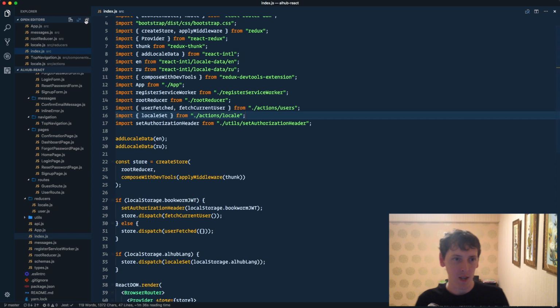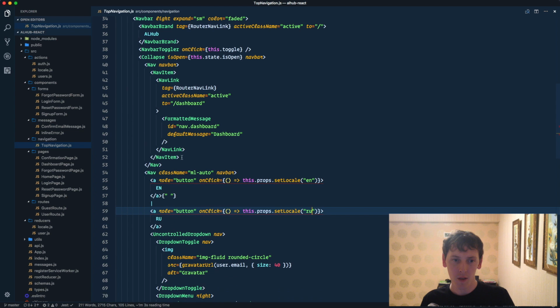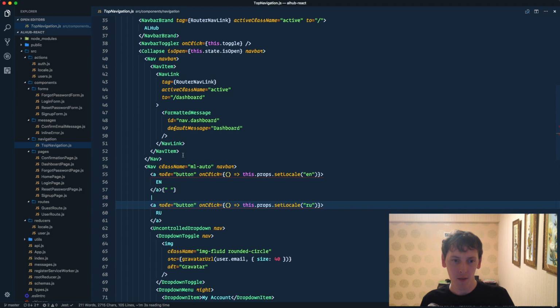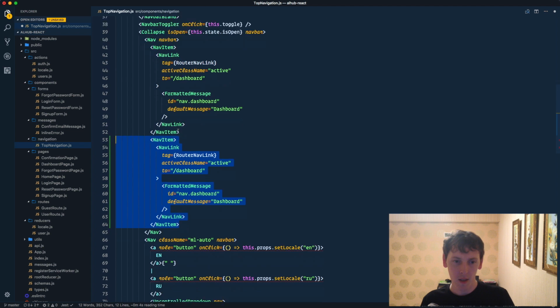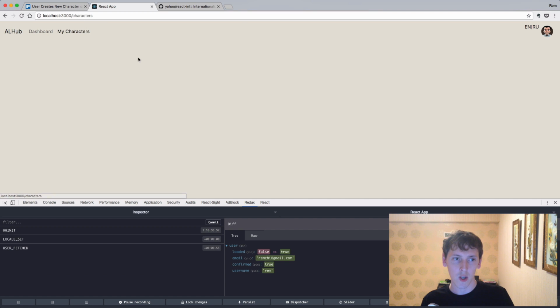Okay, so where do we start? We're going to start with the top navigation. And here, after the dashboard nav link, nav item, I'm just going to duplicate this. It's going to be a route nav link, it's not active right now, so there's going to be characters, and there's going to be my characters, formatted message for nav characters. So now we have my characters, we can go there, nothing changes, good. But you can see that active classes actually work, which is a good thing.